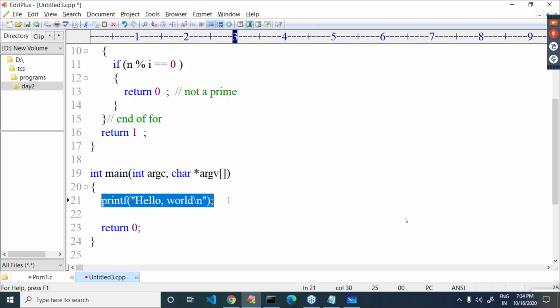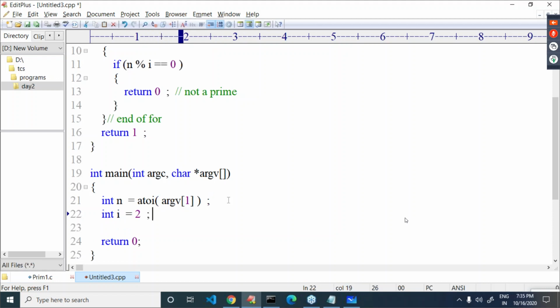Next, have a look here. In the main method, how do I do it? First, I will read n from the user. So I will say n equals atoi of argv of 1. Now what will I do? I need one more counter variable. You can take i itself as a counter.